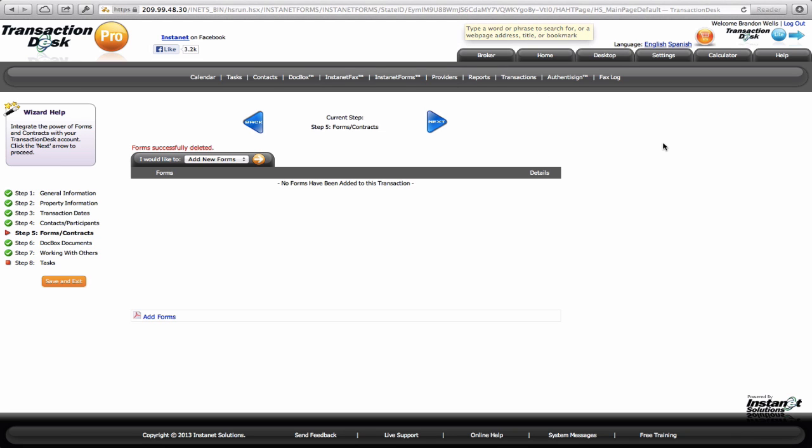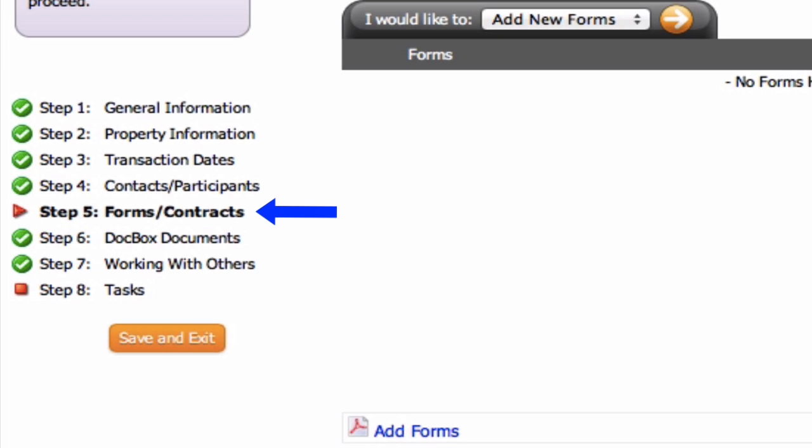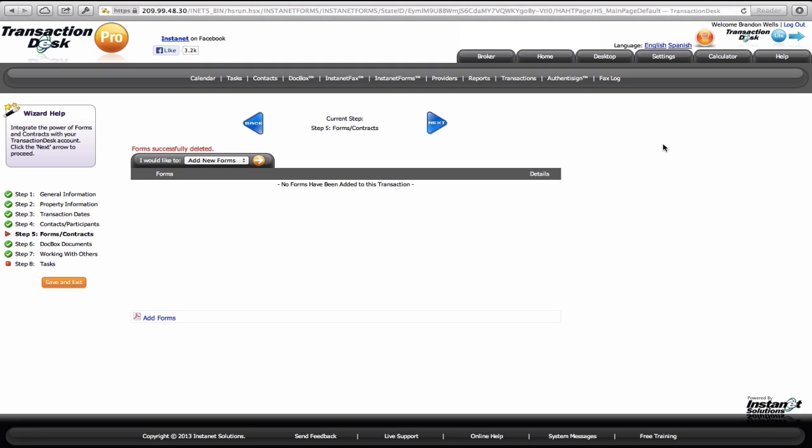This is the second half of the Transaction Wizard. In the first video, we went over the first 4 steps, so we will start on step 5. Step 5, Forms and Contracts.